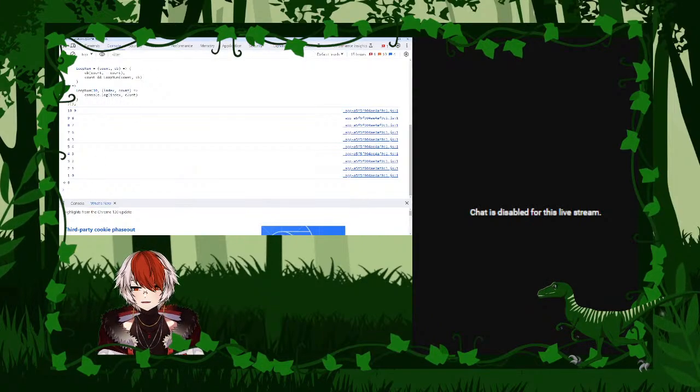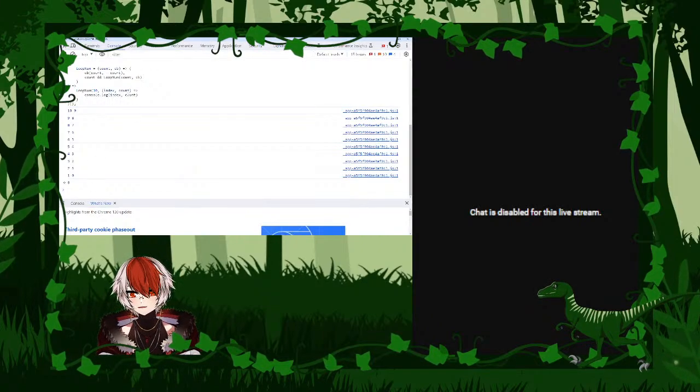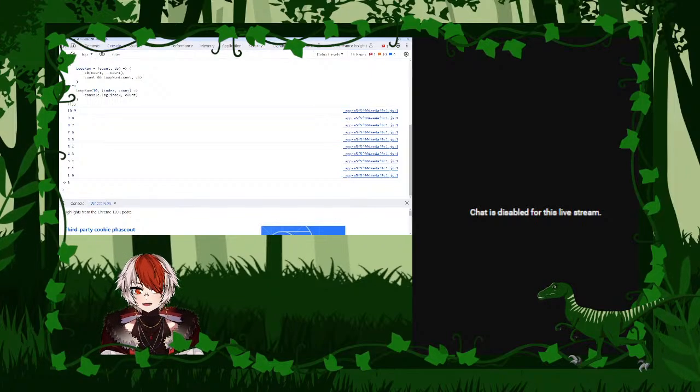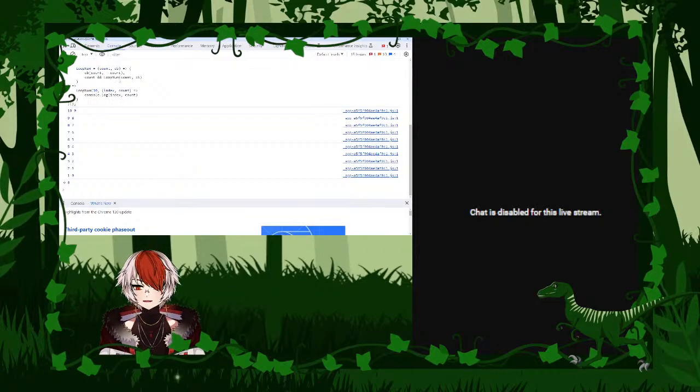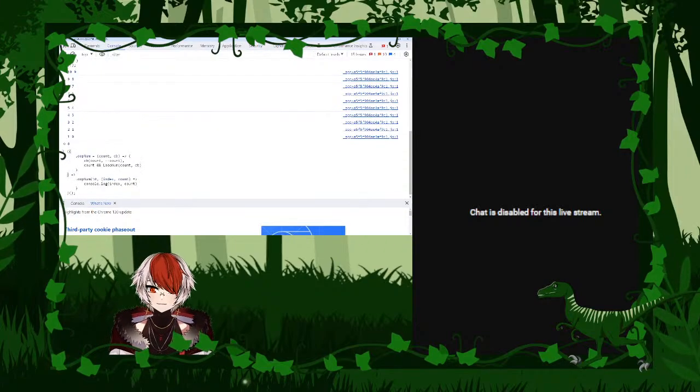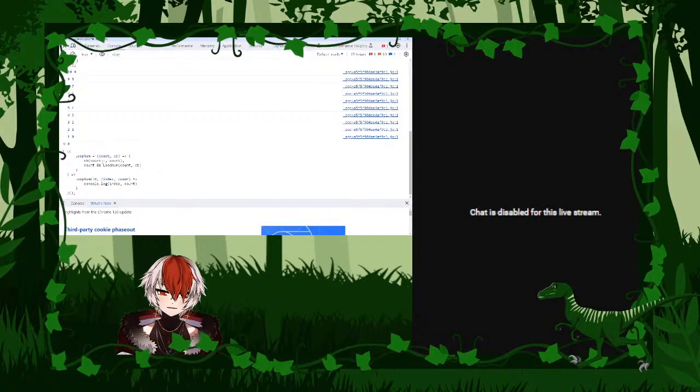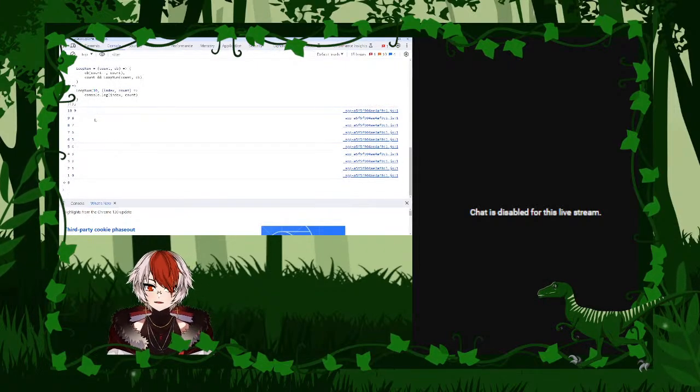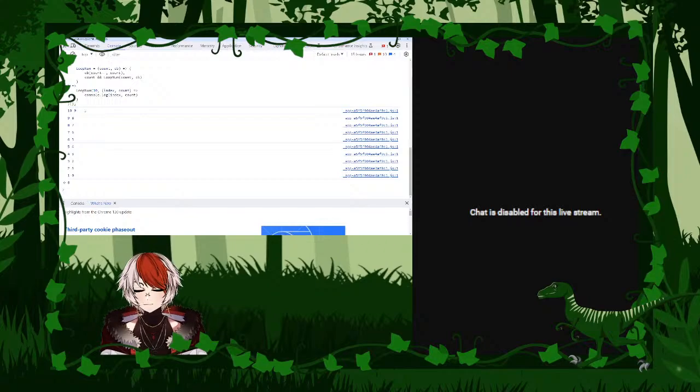Alright, so this is what we gotta do. If we are returning a key, we want to have an index on the right. Ugh, that's still improper. No, that's still silly.